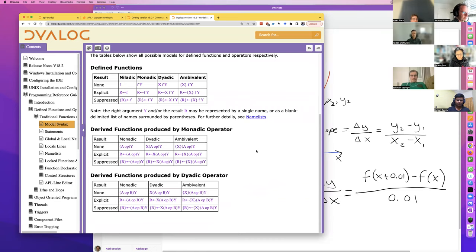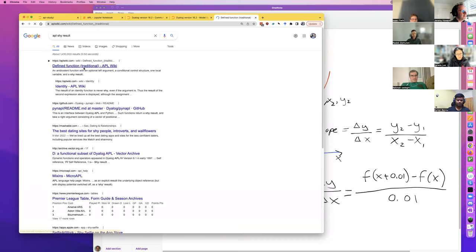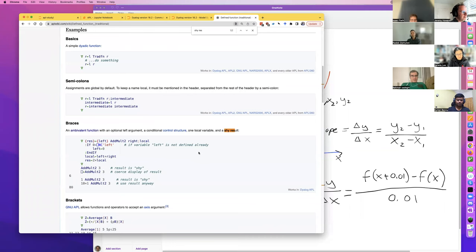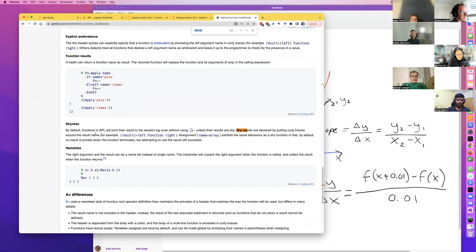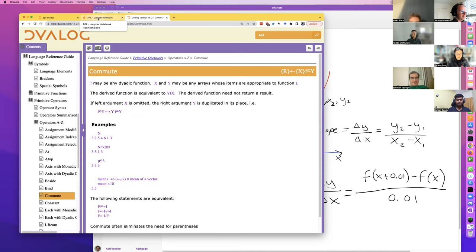APL shy result. Shy. Ah, okay. By default, functions print their result unless they're shy. There you go. Okay, so that's an optional argument, and that's a shy result. Great. How do you define a shy result in a function? No idea. Okay.